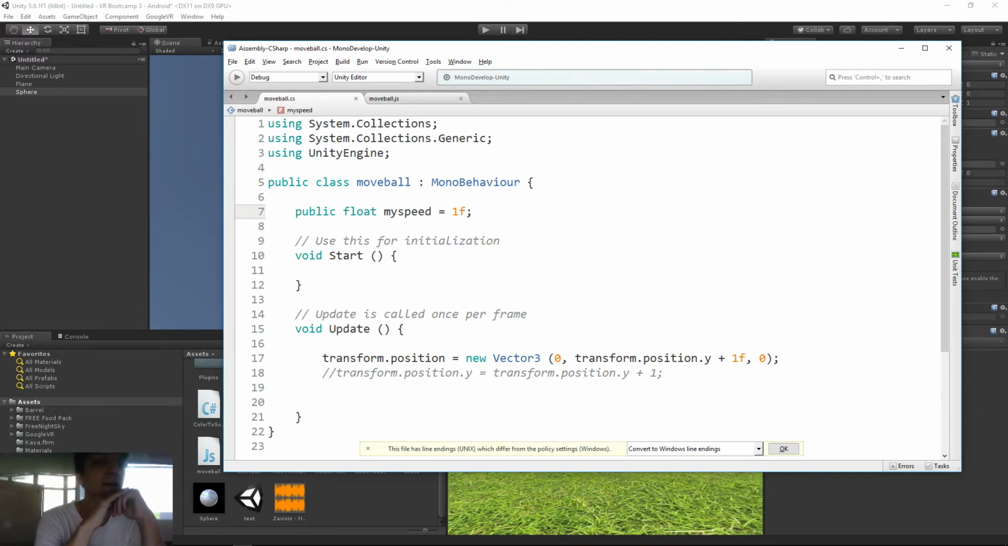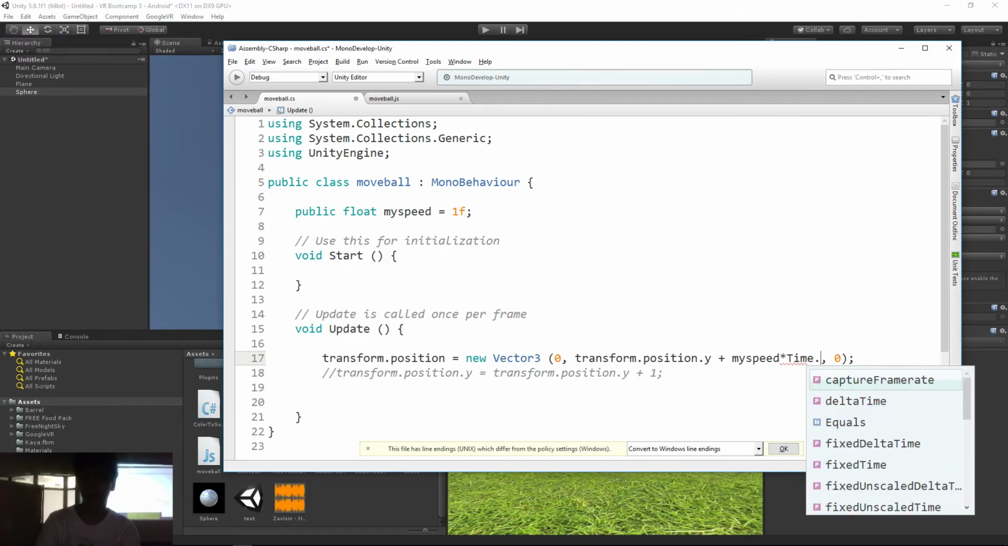So public float my speed is equal to 1f. And then take this my speed and just replace it down here. Instead of plus 1f, you're going to do plus my speed. And then to finish this off, plus my speed times Time.deltaTime.